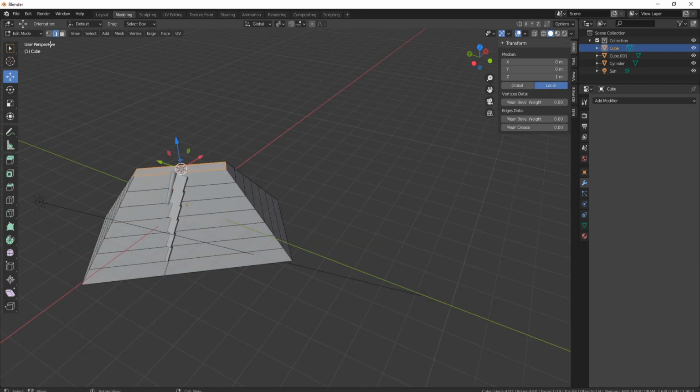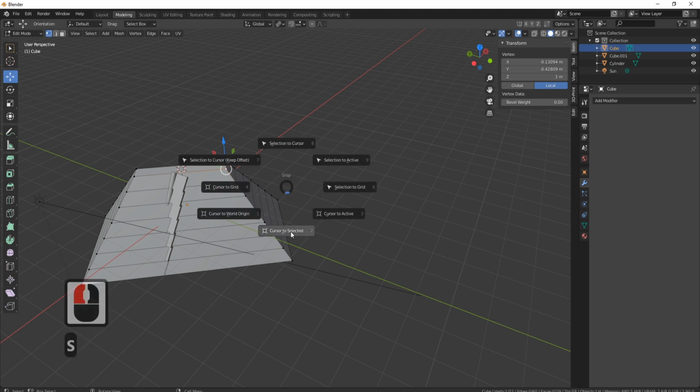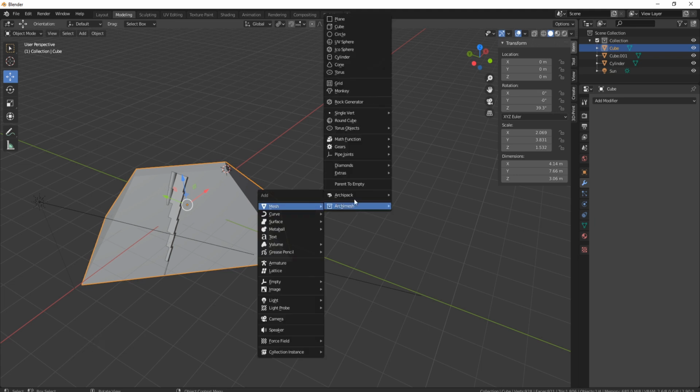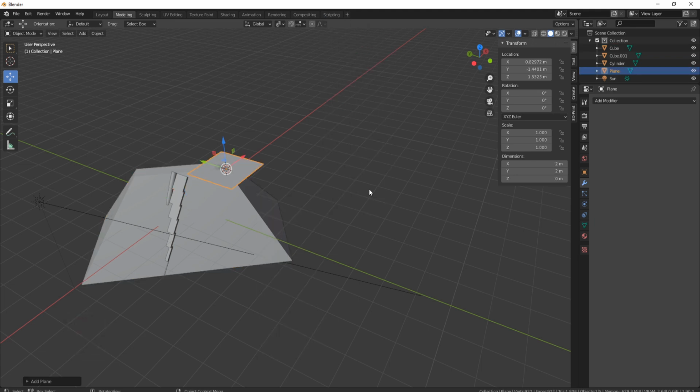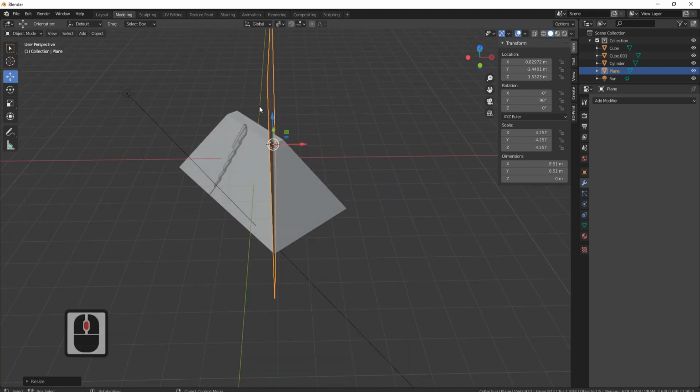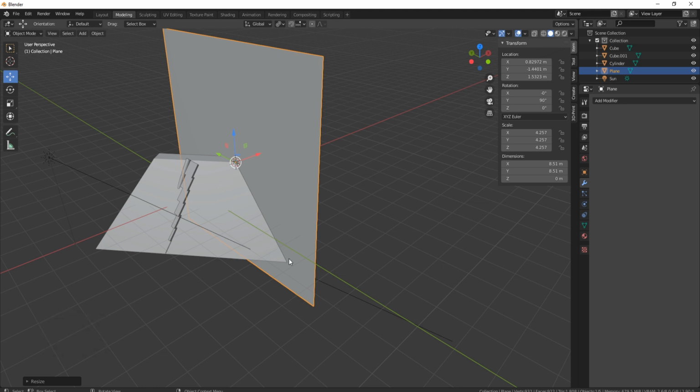So first of all, we're going to come in, vert select, grab this vertex here, press Shift S, cursor to selected. Tab, let's bring in a plane, so Shift A, plane, let's spin it round, so RY 90, and let's make it bigger, S. Now you can see that this plane is near enough perfectly in line with this, and that's exactly what we want.